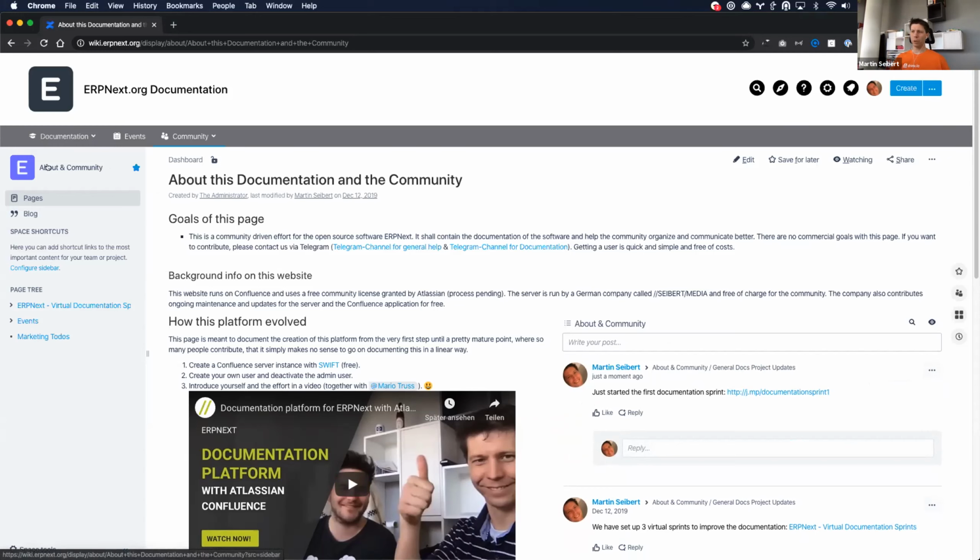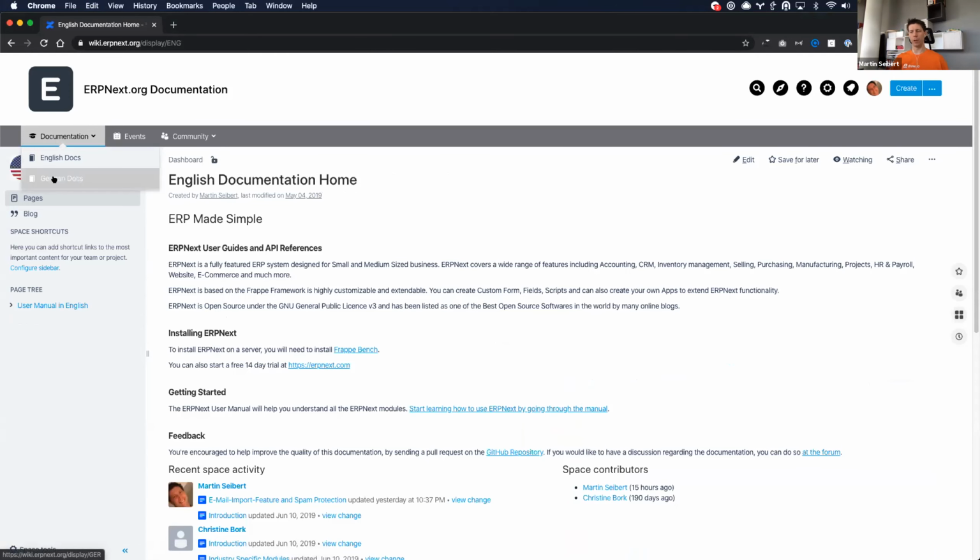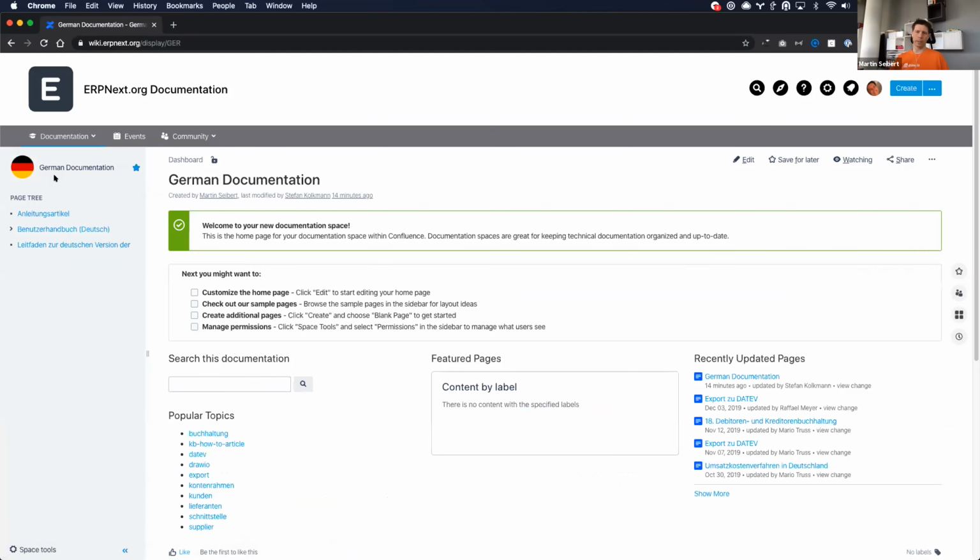Apart from the About and Community space, I've also created a space called English Docs and a space called German Docs. If Raj, for example, would want to create an Indian language documentation, we could create a new space here, and you could knock yourself out creating your own language documentation.